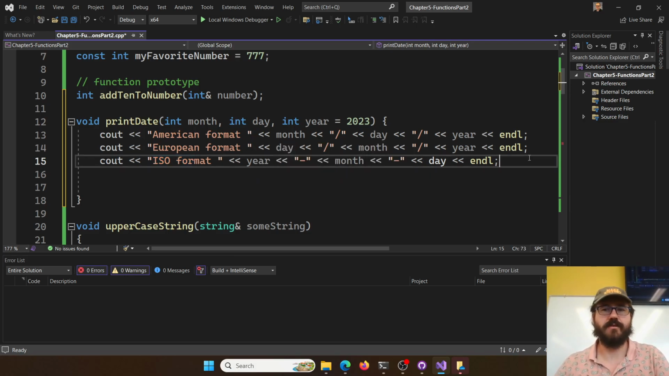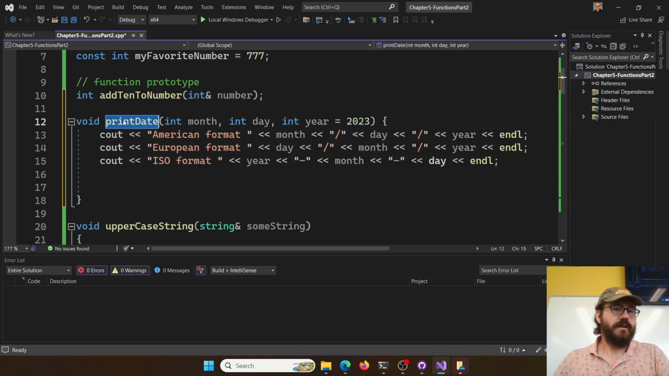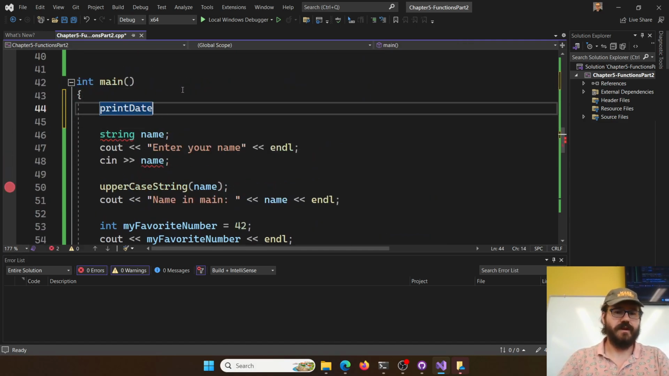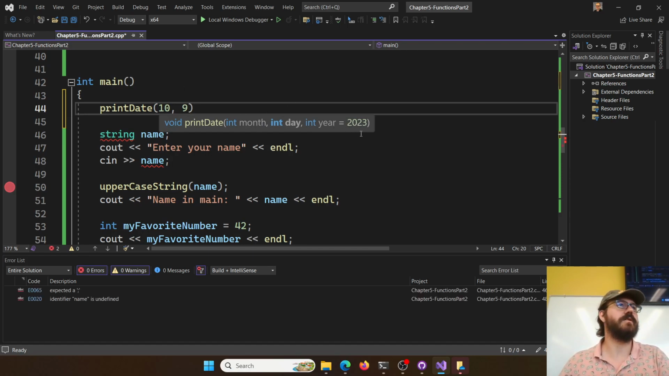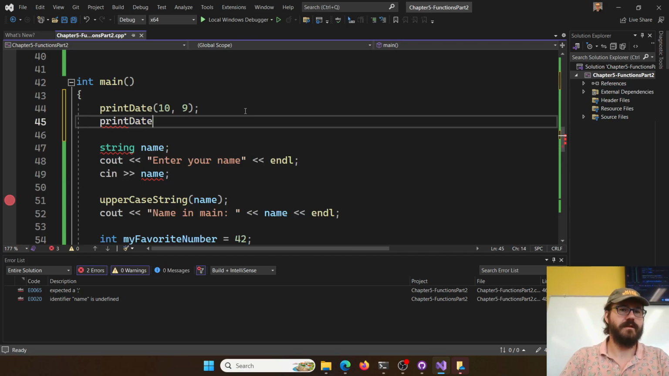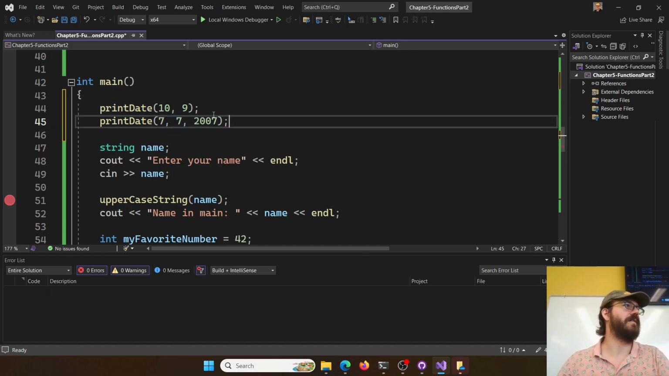But again, that's okay. So when I call print date here, I can just call the function. I can say, hey, let's print 10 and 9. And it's telling me, hey, the year is defaulted with this little IntelliSense here. Or I can print the date, right, 7/7/2007 if I wanted to print my anniversary, right? I can give it a year if I want. It's optional because it has a default value, right? And both of these will work here.